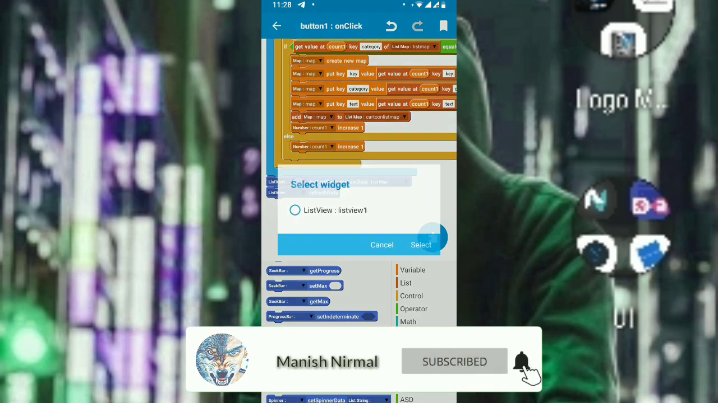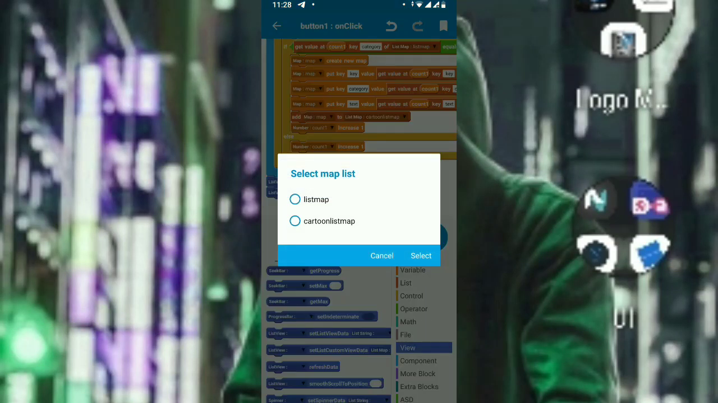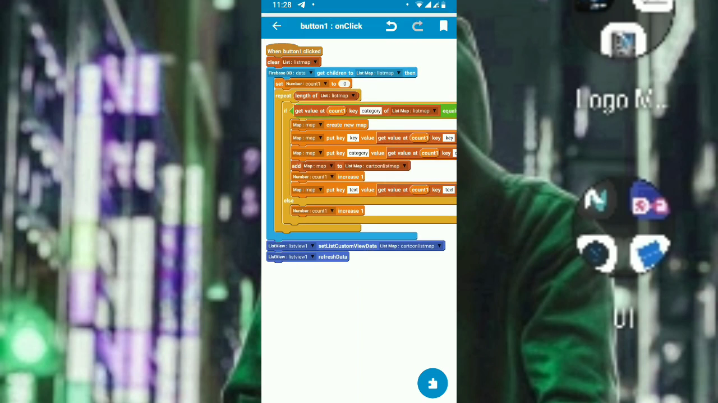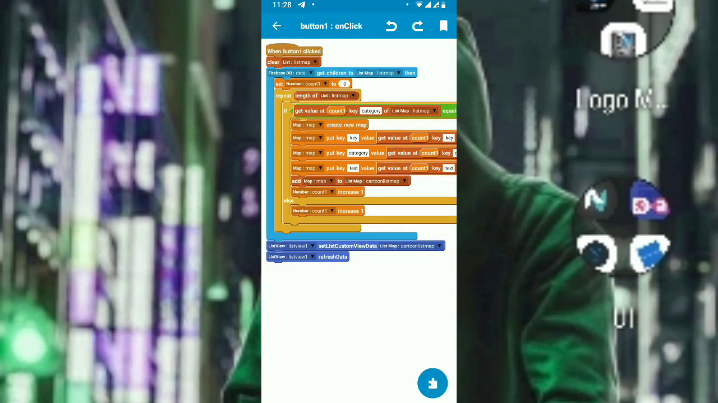The list view is the same, and the list map should be cartoon list map, because we are adding to a new list map, which is this one, and this should be put in list one as cartoon list map. So it's a new list map. So this is how we implement the cartoon section.